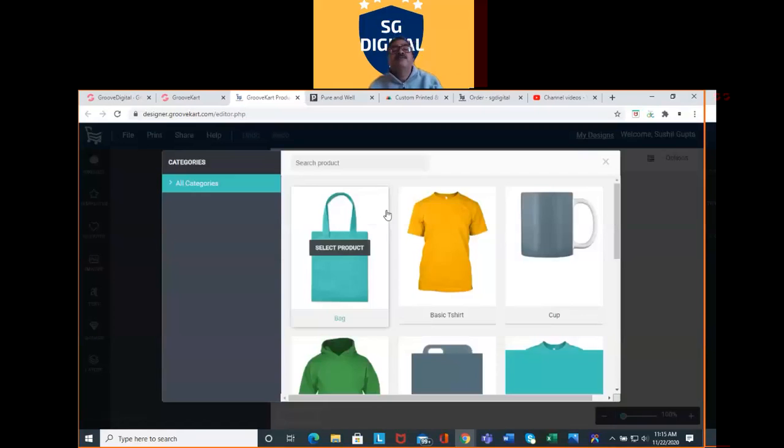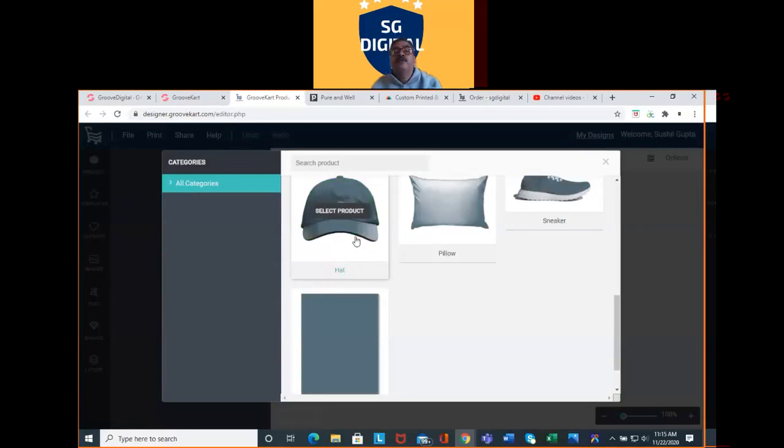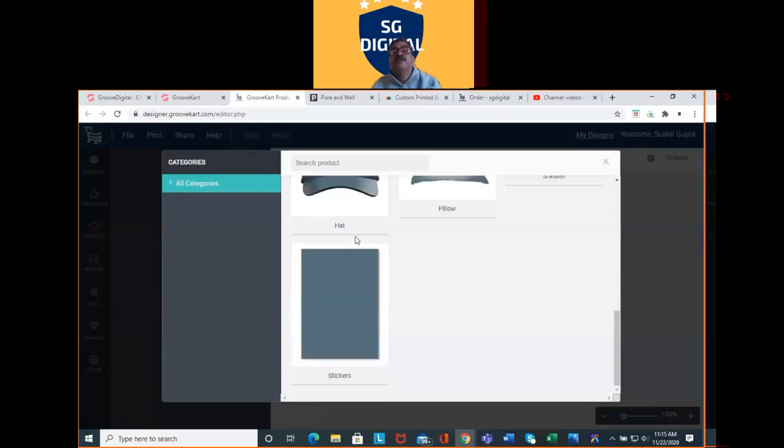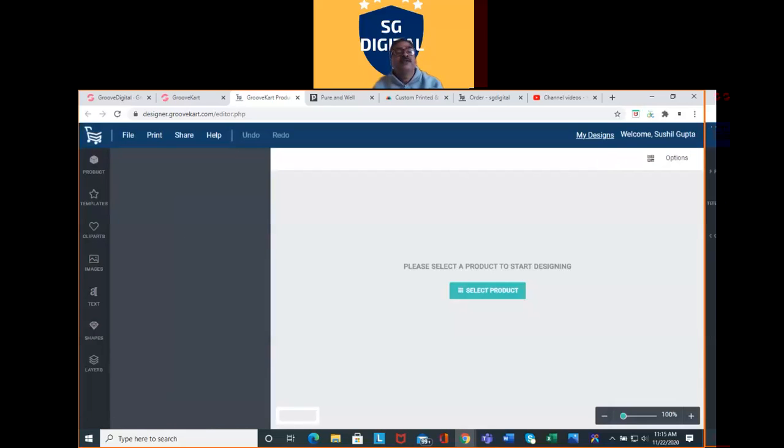So these are the designer apps. You can select your product and put the design on any shoes, pillows, caps, stickers. I will cover how to make a design and put it on the product. This will be taught in the next lesson.